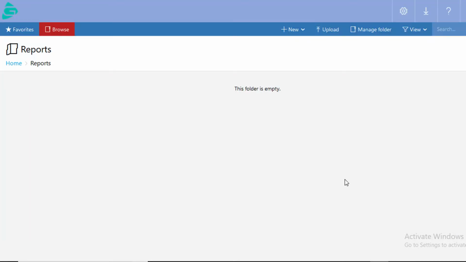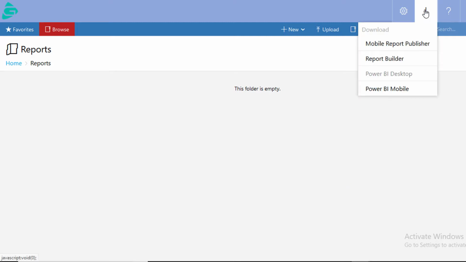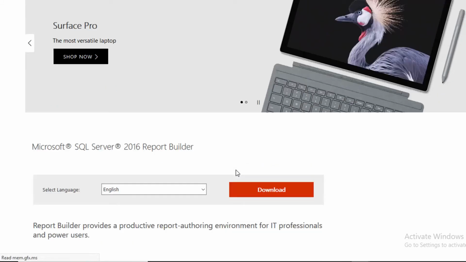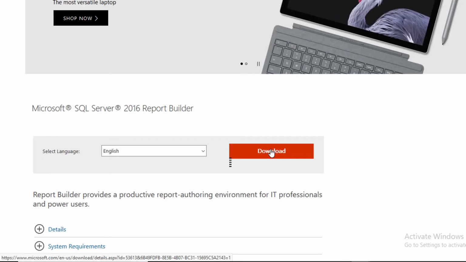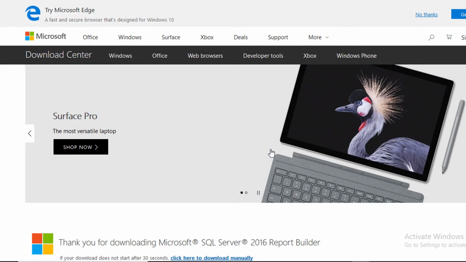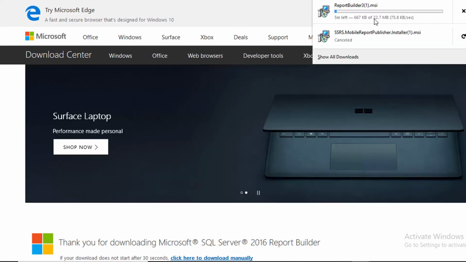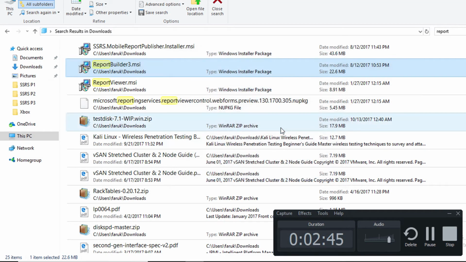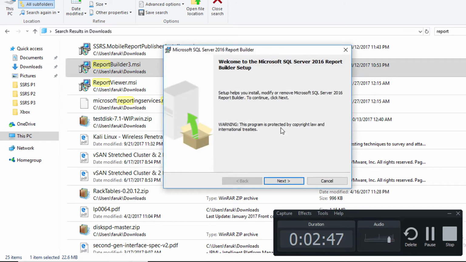To make a real mobile report, you need to install another software called Report Builder. Let's download it first. Download is in progress. After download complete, run the installer and complete installation.